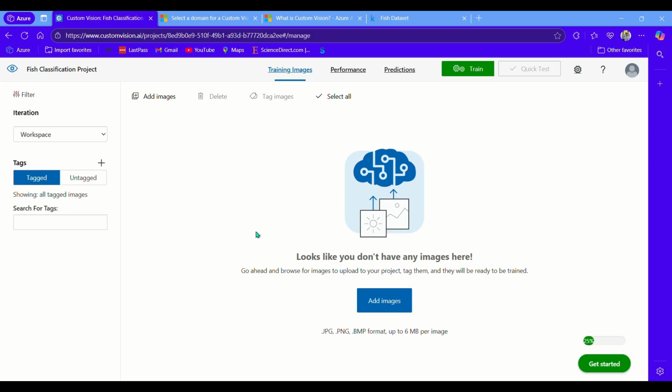So this is how the user interface of a new project looks. As you can see, we have three options here: training images, performance, and predictions. We can add images from here. We can select all, and we have tagged and untagged. If I have provided some images and tagged them, they will show here. Any image that is missed will show under untagged.